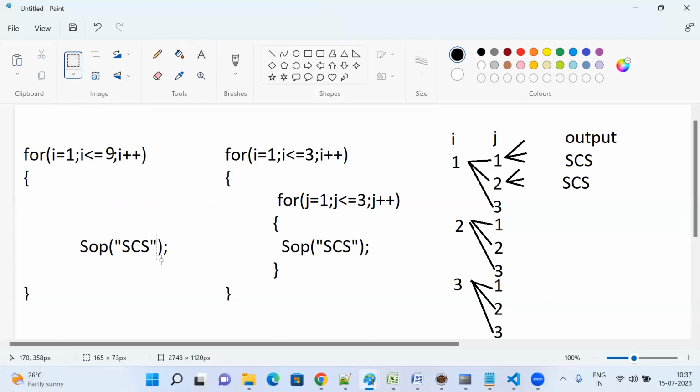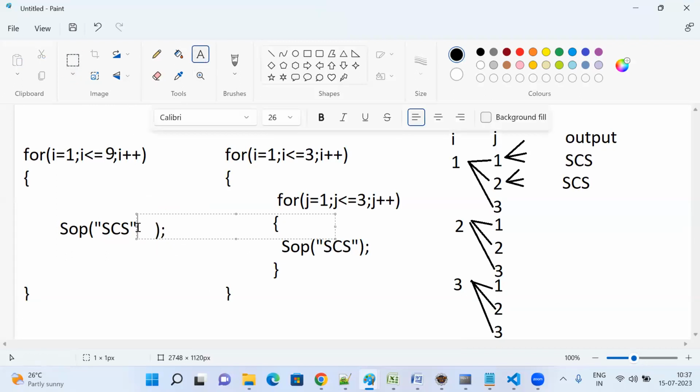I accept it. But now if I want to display SCS and concatenate the value of the for loop variable inside, what would you do over here? Plus I. So what would be the output in this case, Farooq? Sir, the values of I will also be displayed: SCS1, SCS2, till SCS9. Make sense? Yes, sir. But now if I want the output like this, SCS1, 1, SCS1, 2, SCS1, 3.